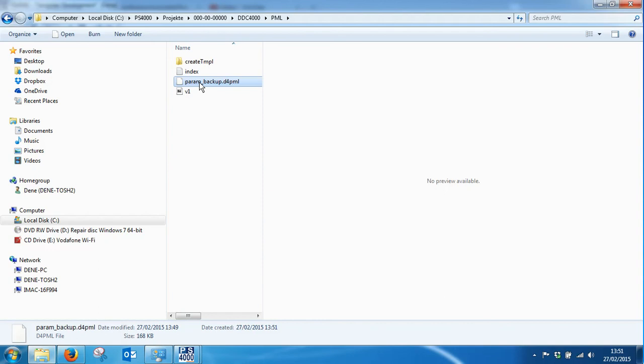I can take this file, I can email it to a colleague who does not have access to PS4000, and using a standard web browser we can access the DDC420 device and we can upload that file directly into the controller, and it's the same as doing the BACnet download, only a lot less involved. So you have the choice always to use either the PS4000 download or the far simpler web upload procedure.